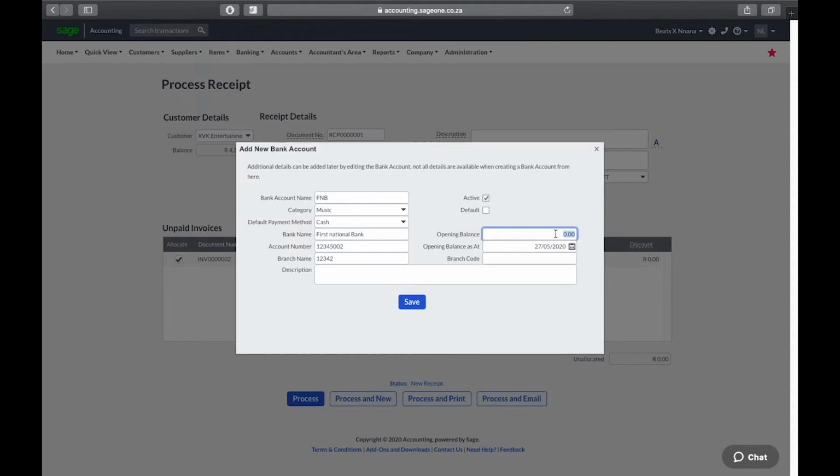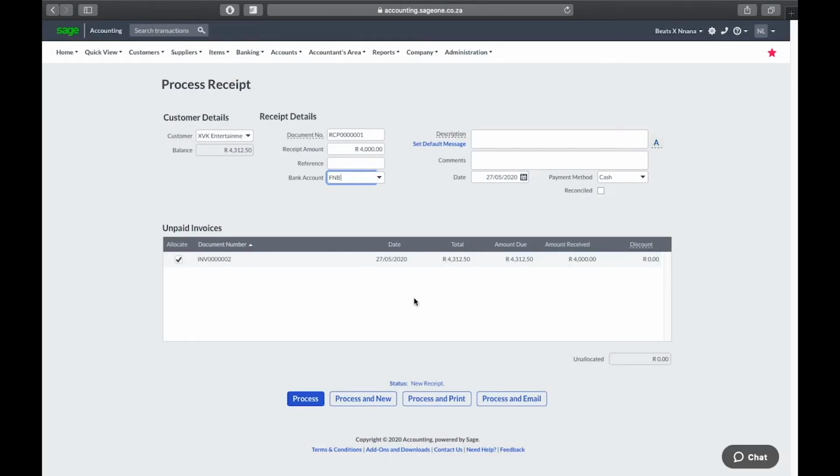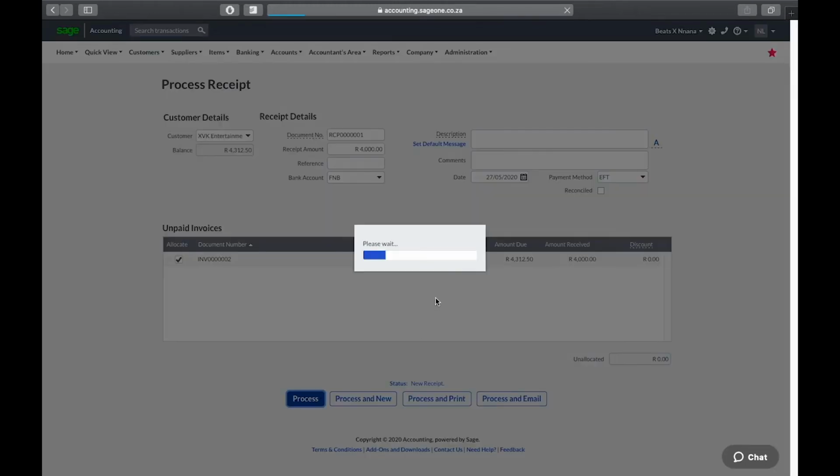Opening balance, let's say we're in a good financial position, so yeah, almost $500,000. Oh, this is the branch code, sorry. Branch code, branch name, Santon, right? Santon, save. So now it's gonna come to the bank account that we just named FNB. So then we say process. Payment method, I'm going to change it to EFT once again. Process.